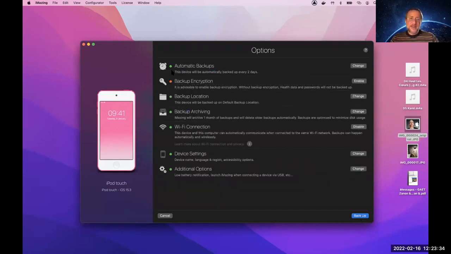I have a nice summary here. This device will be automatically backed up every 2 days. Then iMazing displays a little red badge here to say, hey, your backup is not going to be encrypted. You should enable encryption. Now, you should enable encryption for 2 very important reasons. One is that when you don't enable encryption, not everything gets backed up. Health data doesn't get backed up. And also, I think now Safari history; every iOS version, they add some new data types that get excluded from the backup if you don't enable encryption.